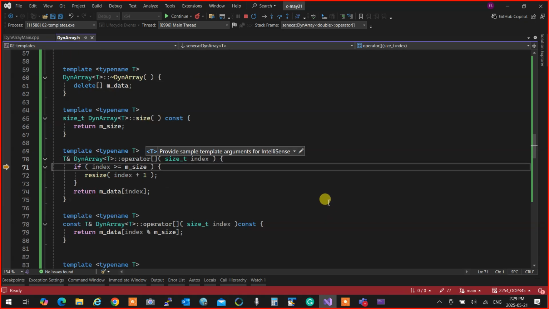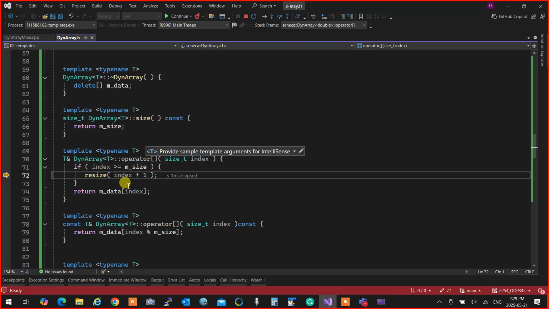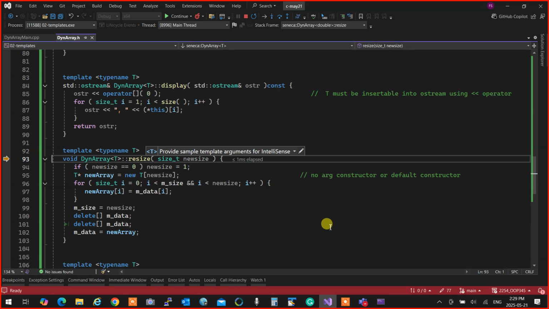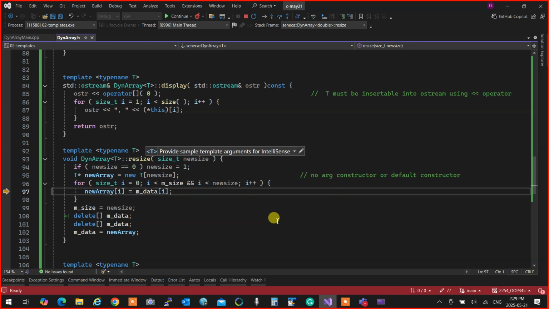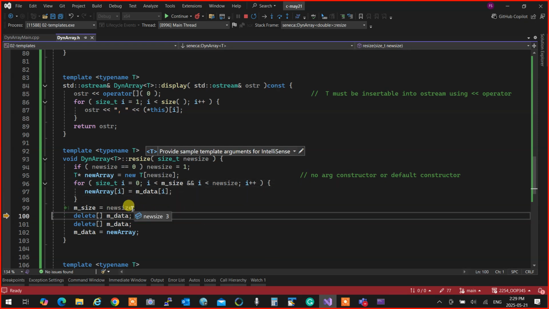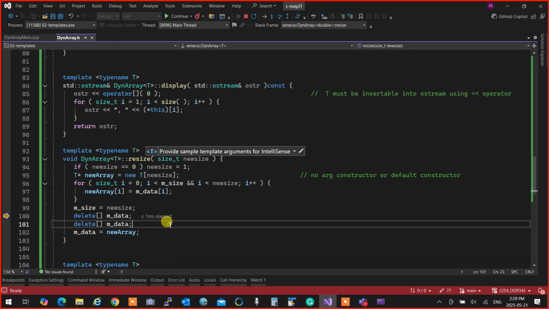This one, size is 2, index is 2. It's going to resize to 3. It goes to resize. New size is like that. Creates an array of doubles. Copies all the old ones. And, oh, why is it deleting data twice? What the heck is that? Okay, I don't know why I have that thing over there twice. I think that was the reason. Let me run it.